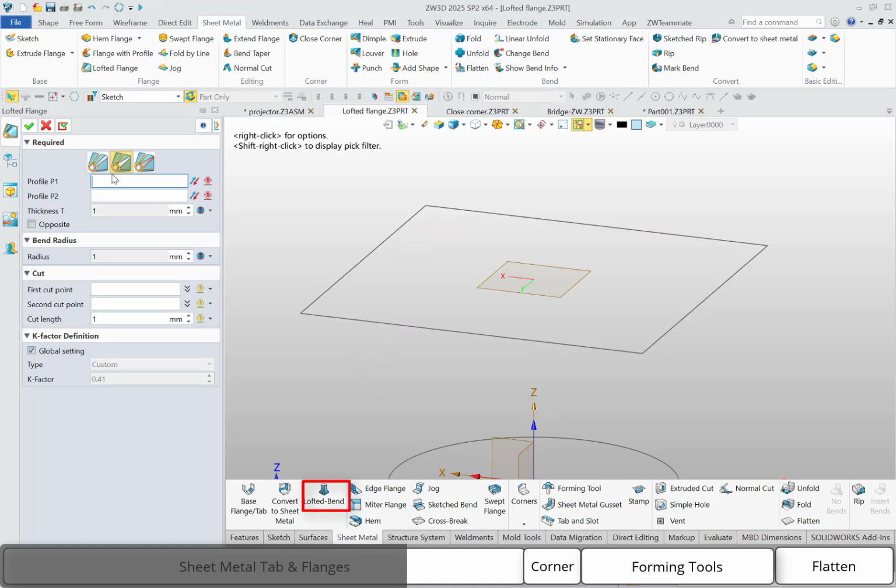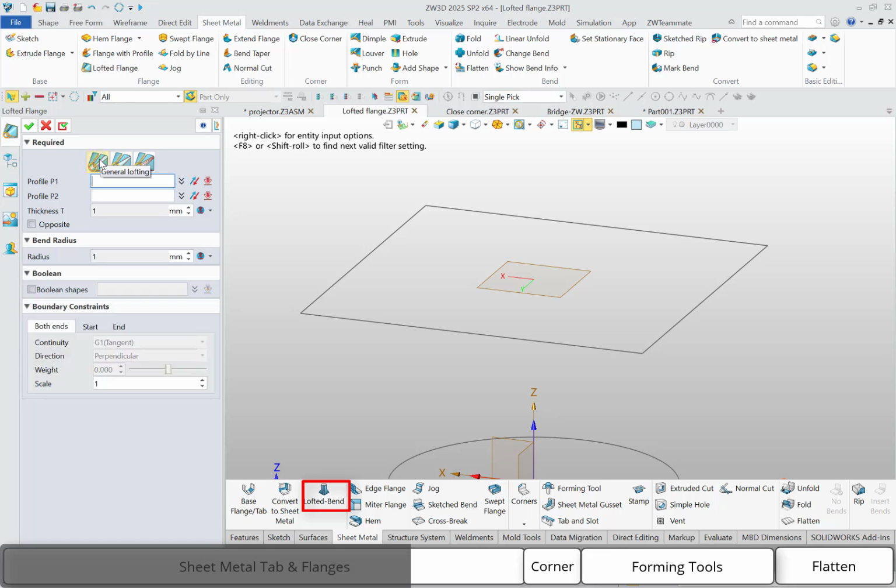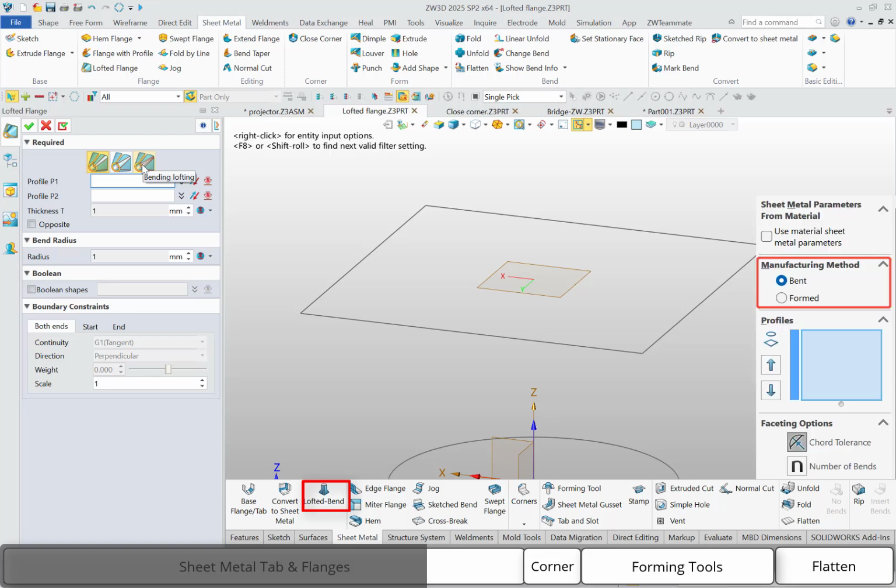In ZW3D, the Lofted flange command has 3 different subtypes. The first one is general loft, which creates a thin-walled solid. However, it doesn't meet sheet metal manufacturing requirements and cannot be unfolded. For sheet metal design, we mainly use the second and third types. Both generate sheet metal parts that can be unfolded. This corresponds to formed and bent options in SOLIDWORKS loft flange command, depending on the manufacturing process used.